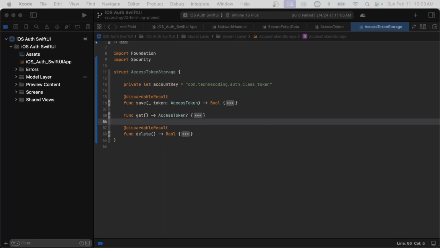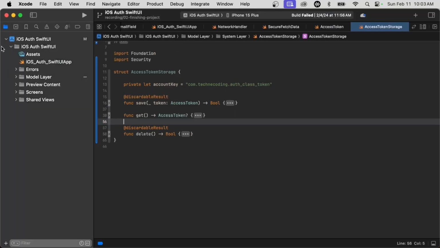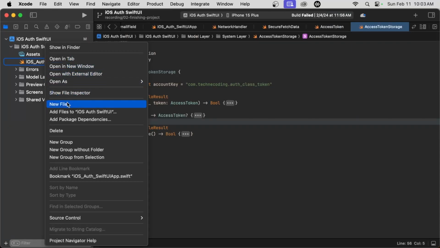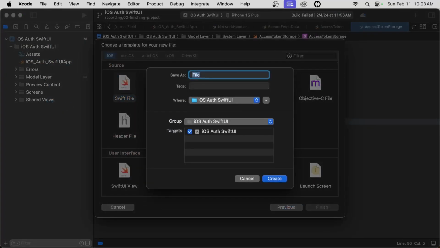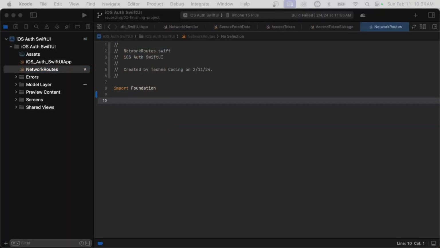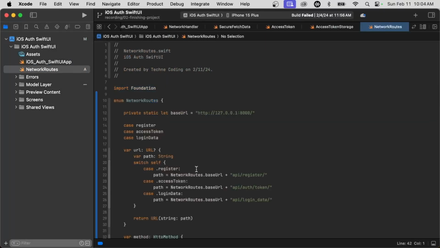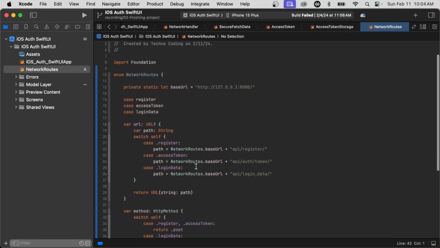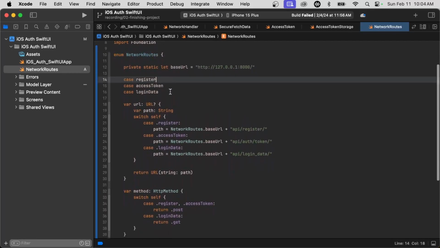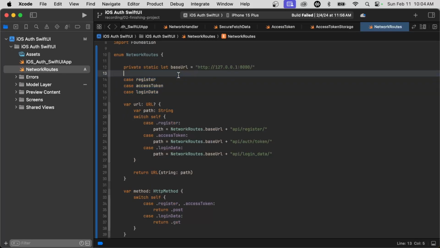So the next thing we want to do is bring in our router. We need a way to define where we want to send these network requests. And we do that by using a network routes enum. There are multiple different ways to do this. I actually picked this up from a coworker of mine about a year ago, and I fell in love with it. It's a great pattern to use. So let me explain this a little bit. This is an enum, and each case is an endpoint we want to send a network request to.